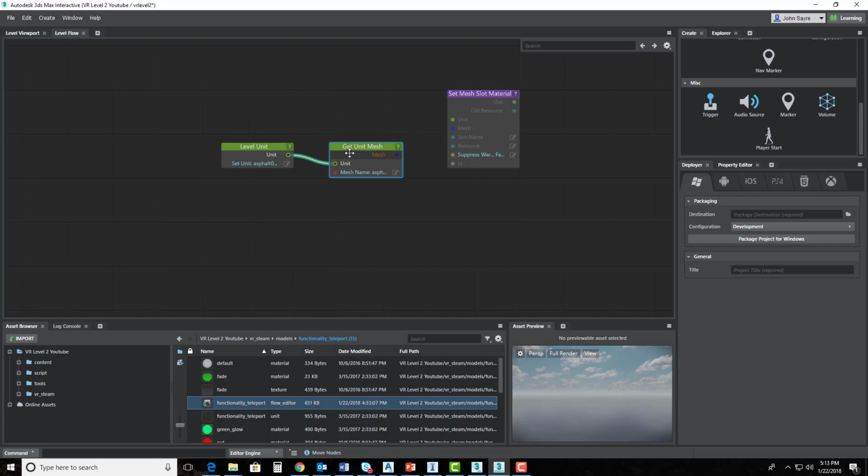I'm going to pull this down and try to make it as clean as I can. So I'll connect the unit to unit and mesh to mesh. Now, our slot name is what we need to add next. Our slot name is basically going to be the name of our unit. So I'm going to type in asphalt 01 underscore NS. Now hit OK.